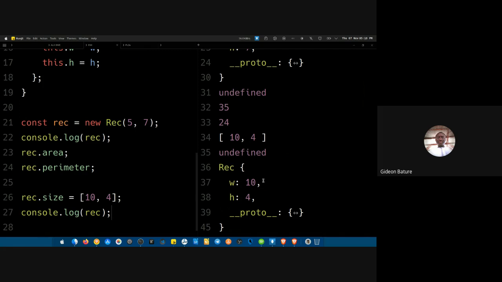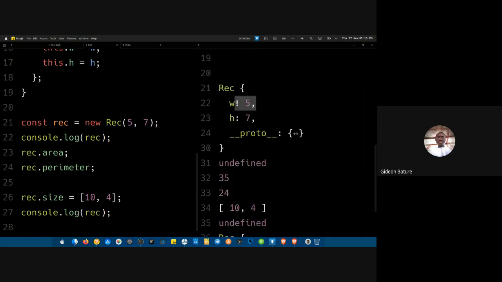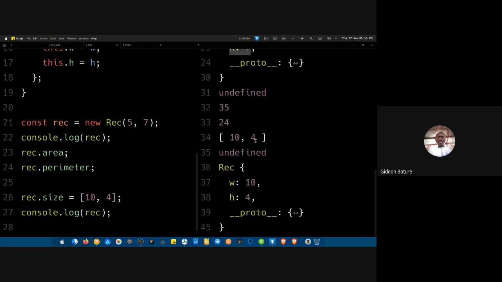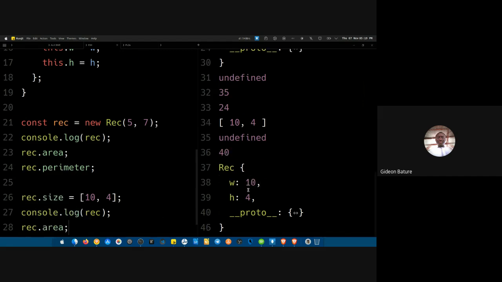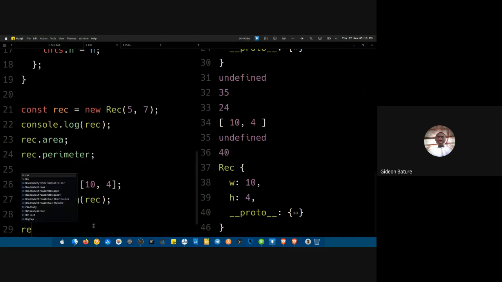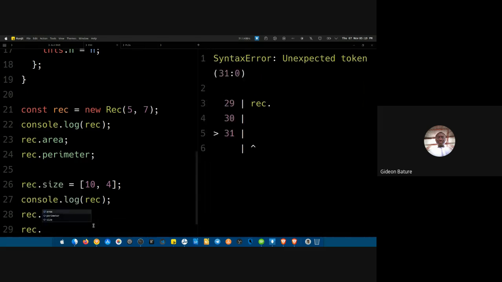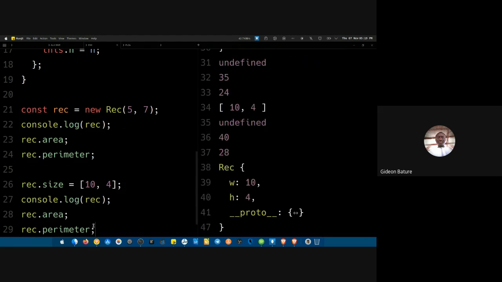It has changed. In the original one, width is 5, height is 7. But in this new rec that we updated the value, width is 10 and height is 4. Just like how we indicated. Then we can even check for the area. Rec dot area. You can see 40 because length times breadth, 10 times 4 is 40. And then rec dot perimeter, of course, to get the perimeter. Of course, 28 because 2 times 10 is 20. 2 times 4 is 8. 20 plus 8, you have 28.